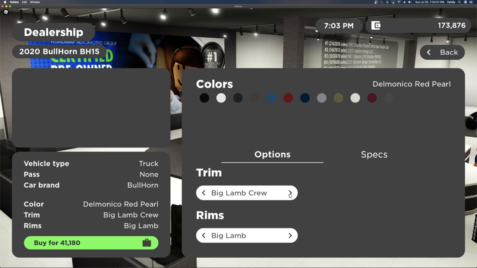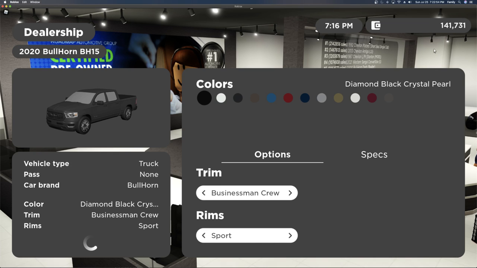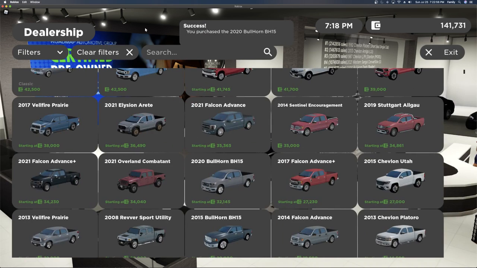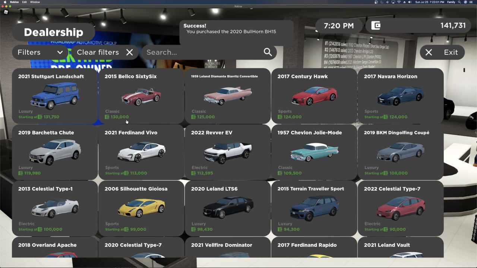What's the best trim for this car? Sport crew? I can get sport crew. What's the sport? There you go. Sport crew. Actually, let's get business crew. I think business crew looks best. I'm fine if we get the cheapest. I just like how it looks. I don't go for specs. Even though I did go for specs with that other car.